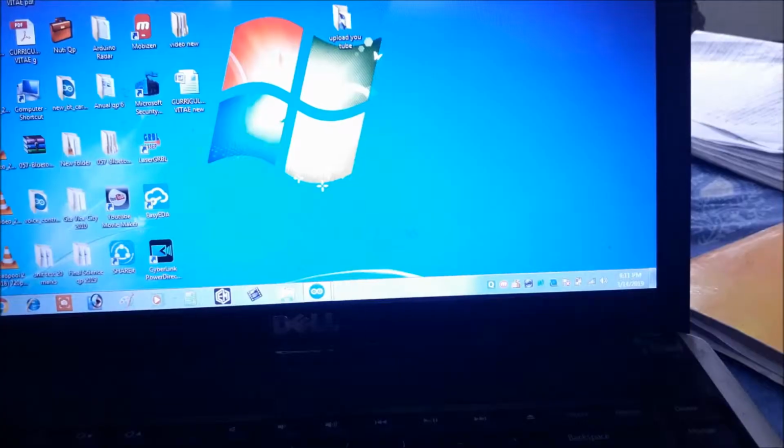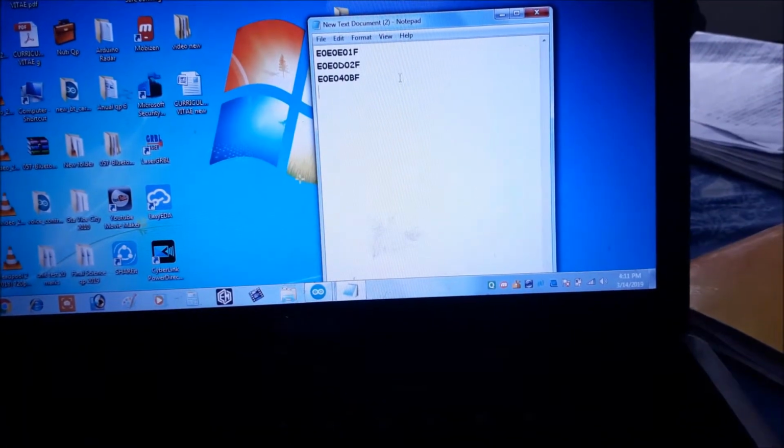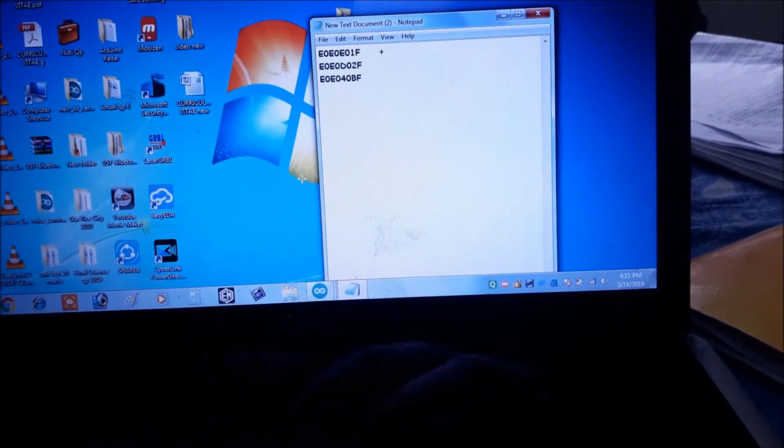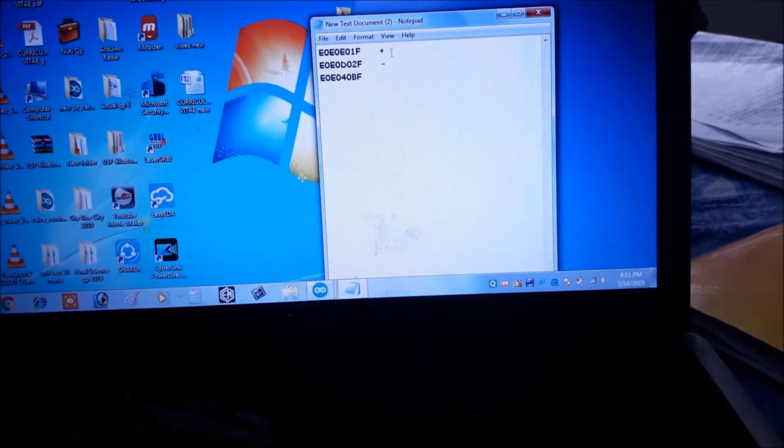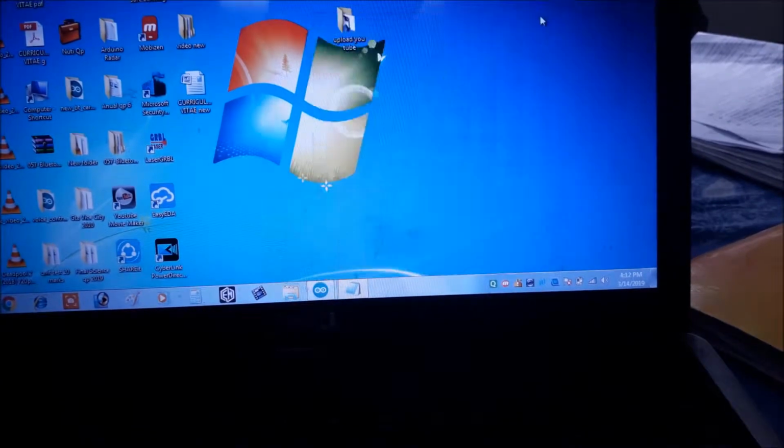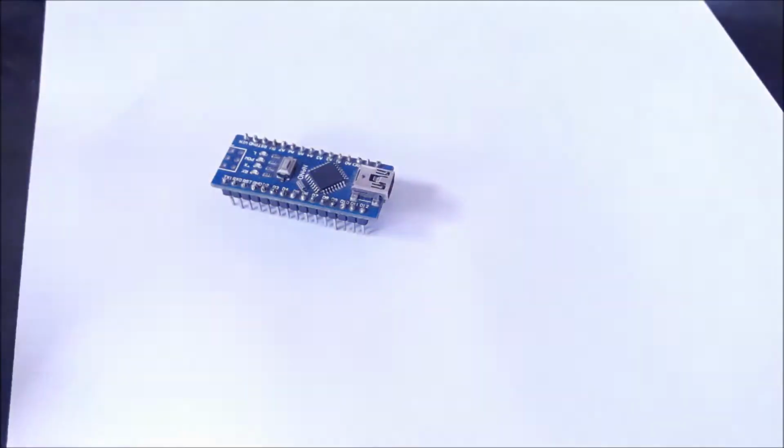Now we need to get the hexadecimal codes of the buttons that we need to use. Copy those codes and paste them into the program wherever needed. Next, you need to solder everything on a perf board or simply a PCB.